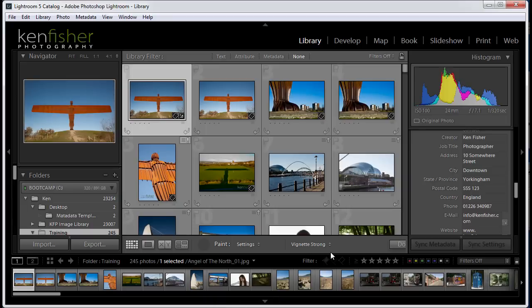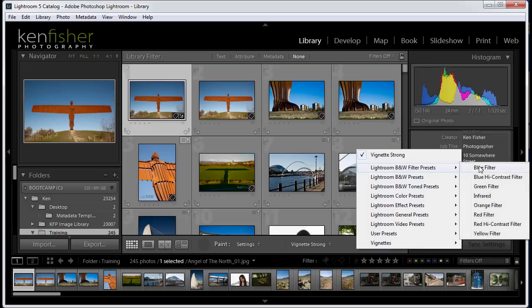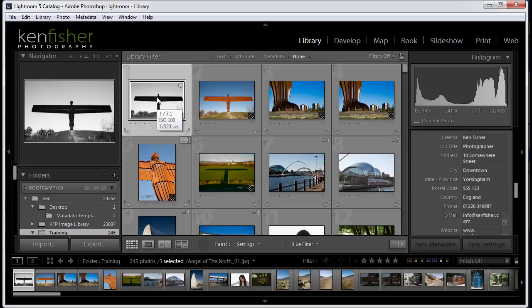Okay, settings. Well, we can actually spray on what they call settings, which are basically the presets. So if I look at this one, I've got lots of presets that we can use. So let's have a look at a black and white one, Lightroom black and white filter preset. I can just spray that on as a preset, and again, spray that on as a preset as well.